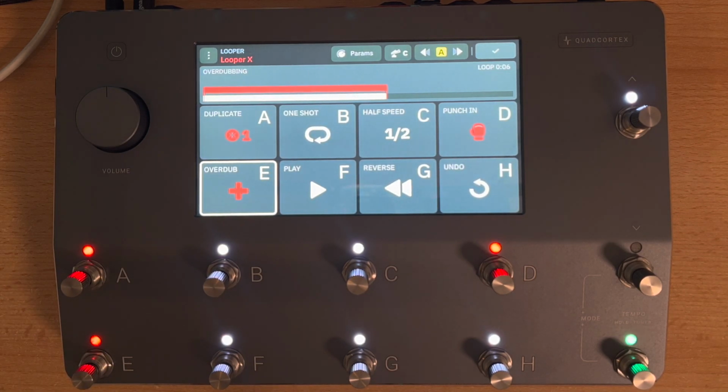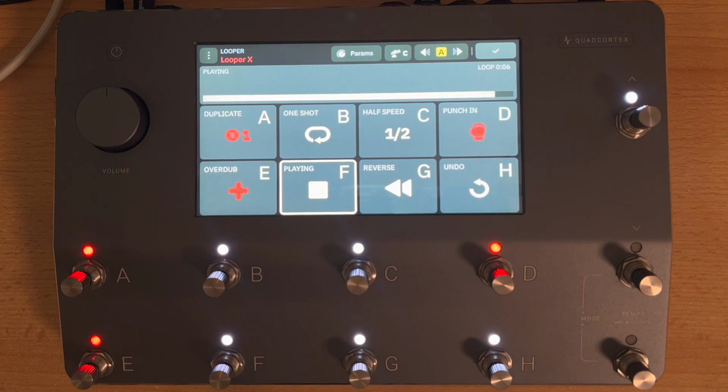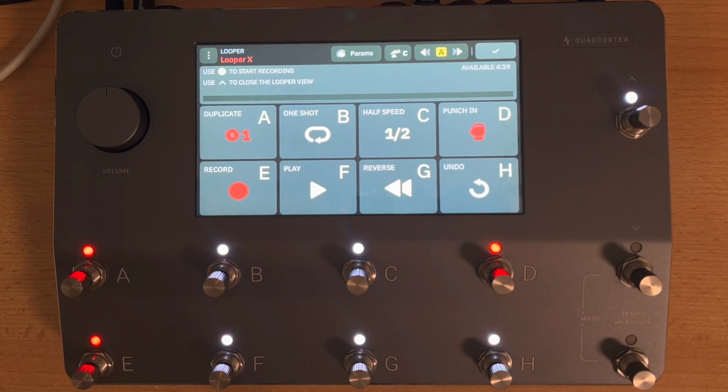So that'll start going around now. I can play over the top. So, you know, that's the basics of it. We've got a few other features.